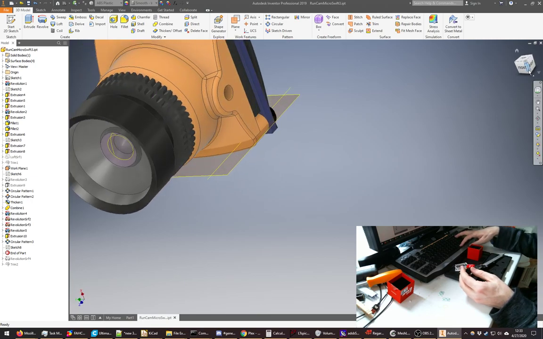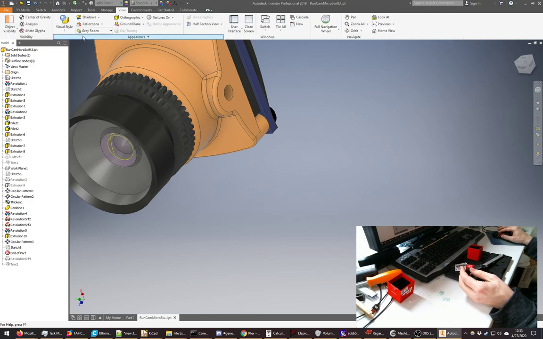So let's get rid of all the surfaces and axes, and I just forgot, how do you get a view? Orient.